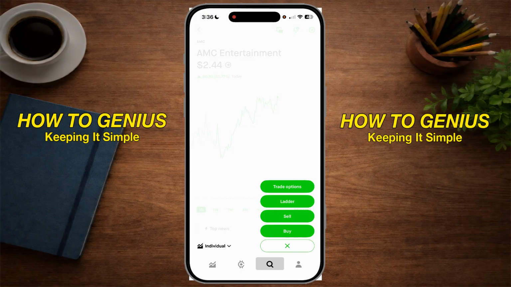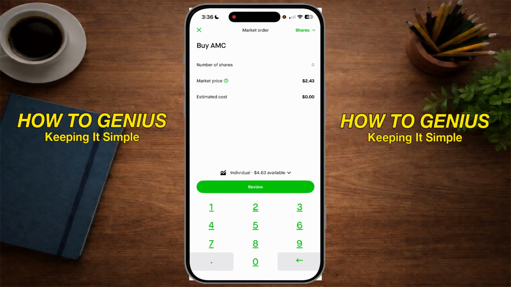If you have stock, you'll be able to sell those stocks, but we just want to buy. So go ahead and hit buy. Then here, it's pretty self-explanatory as far as how many shares you want to buy. As you see, it says the number of shares, the market price, and then it's going to give you the estimated cost per share. At the very bottom here, right above the numbers, it says individual, and it gives you the amount of money that you currently have that you're able to use to buy stocks. If I wanted to buy one share, it would change the estimated cost to that current market price, which is the price of the stock.